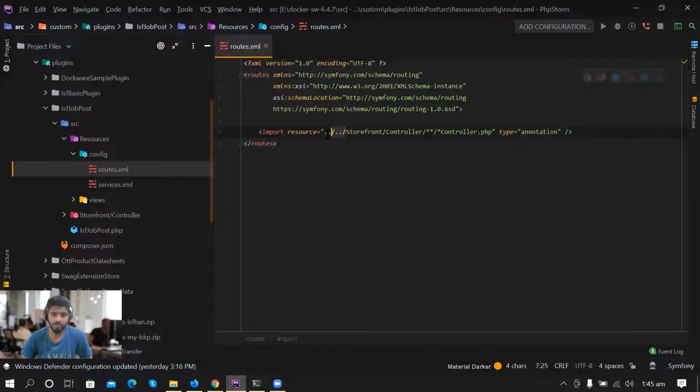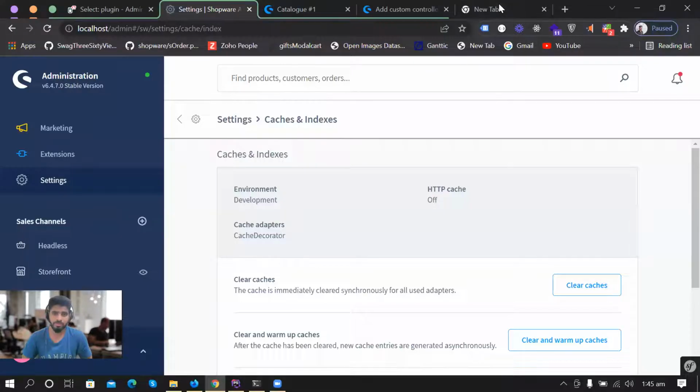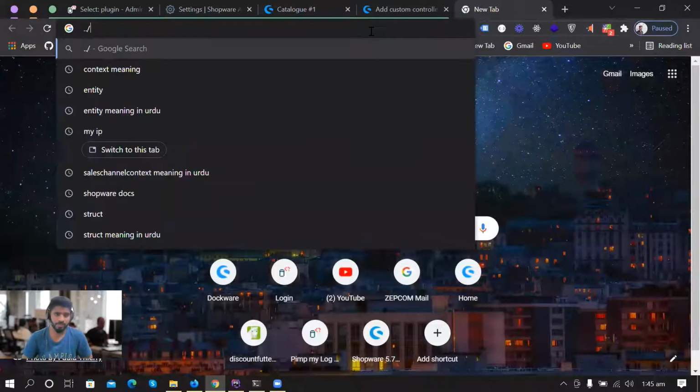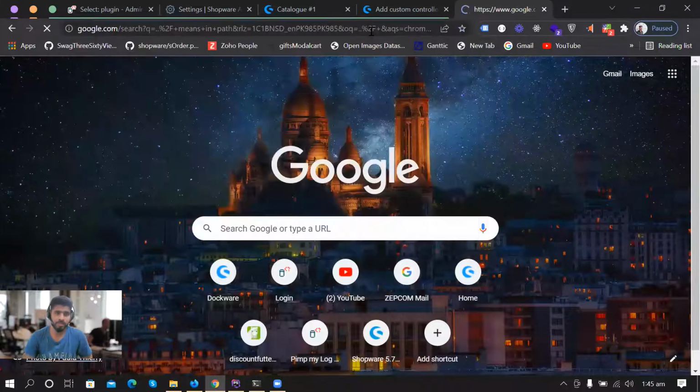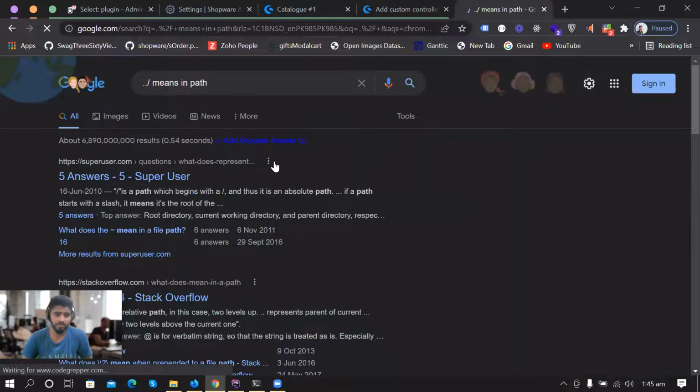So let's solve these two puzzles. Maybe I remember that I explained these two in our previous video, but right now I am going to explain it in a more easy way. So let's start with this. What does this mean? Let me copy this and go into Google Chrome, paste it, and search what it means in path.